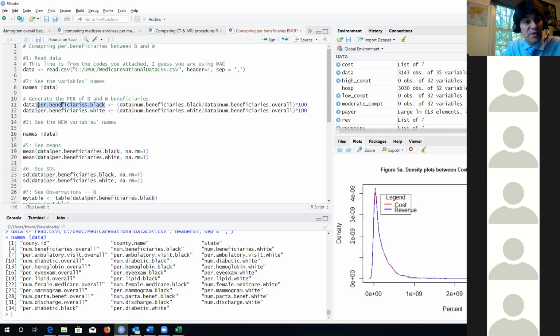I need to generate a percentage here. To generate a percentage, I need to add a new variable. The new variable should be the number of black beneficiaries divided by the total number of beneficiaries, multiplied by 100, so I can get a percentage here. The same for white: the number of white beneficiaries divided by the total number of beneficiaries, multiplied by 100.